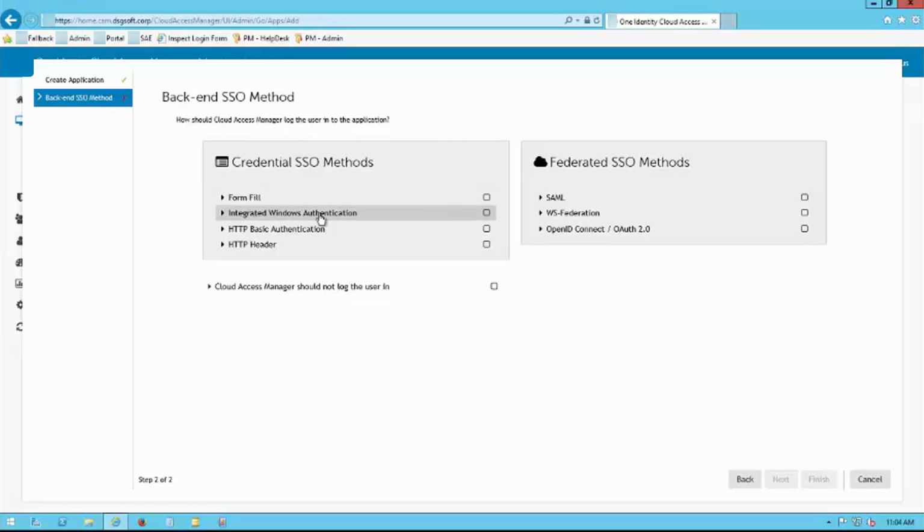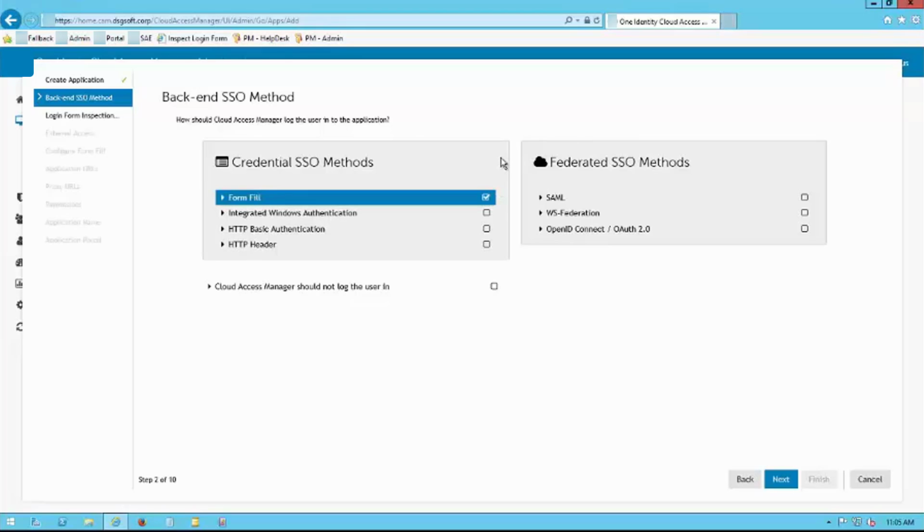Notice that these are credential methods on the left. Most of them are going to be using our password wallet, so we can save your credentials. Header injection doesn't necessarily need to do that. With federated SSO models, that isn't the case at all: you log in to Cloud Access Manager, we generate an access token, and send that to the website. What we're going to do today is form fill, and the reason is, like I said, this is the most difficult thing I could possibly do.